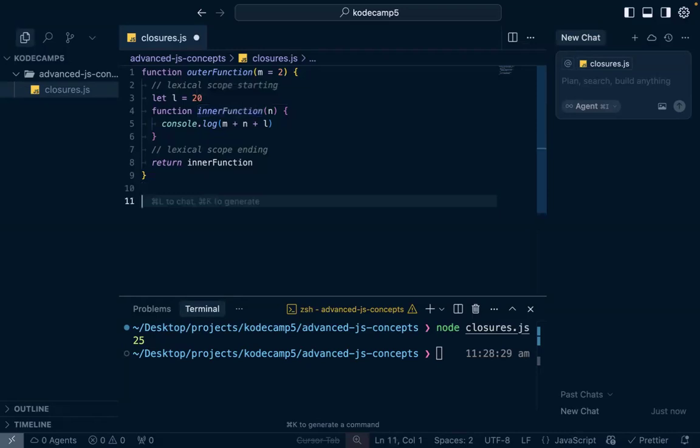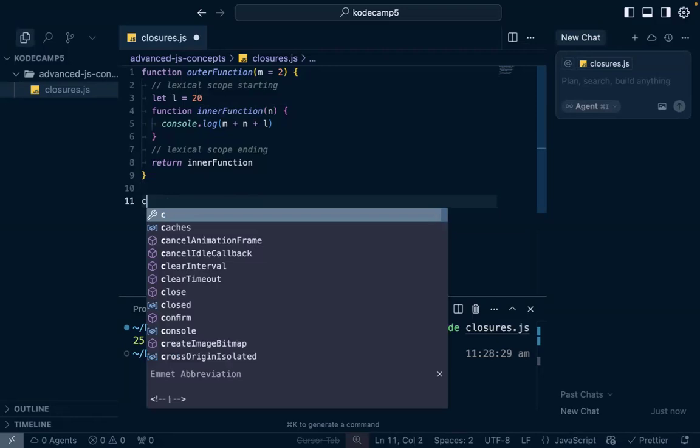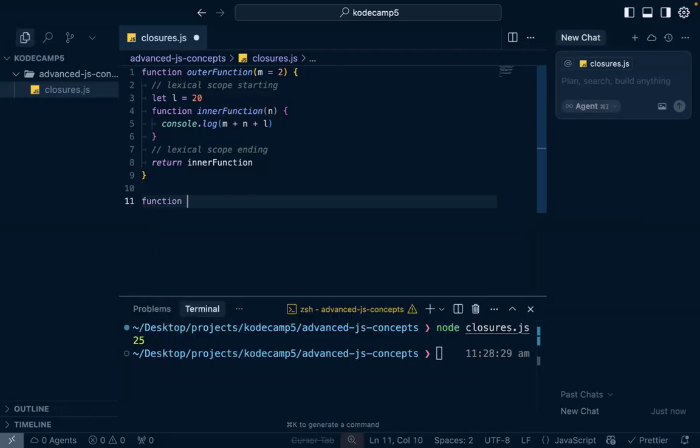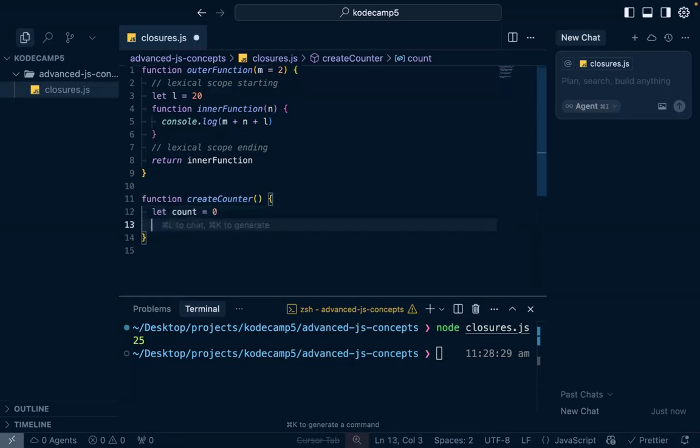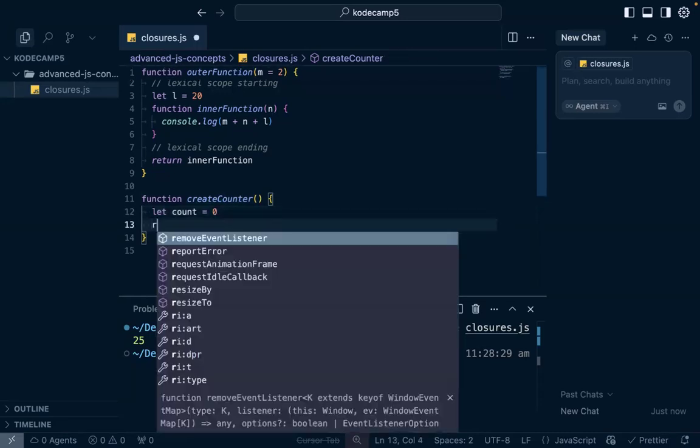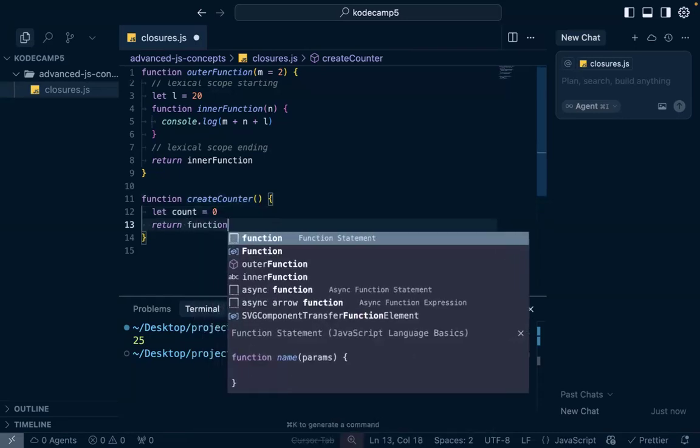So now let's look at a basic counter function. Let's say this function creates a counter. So let's call it createCounter like this. And inside of this function, what we do here is we say let count equal to 0, like this. So let this function return an anonymous function. So return function.